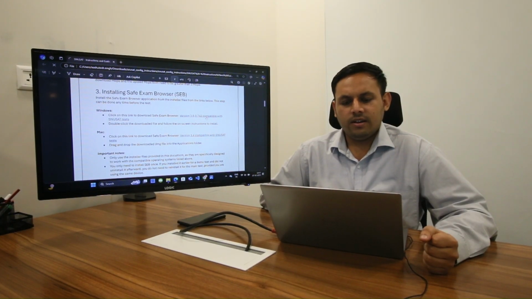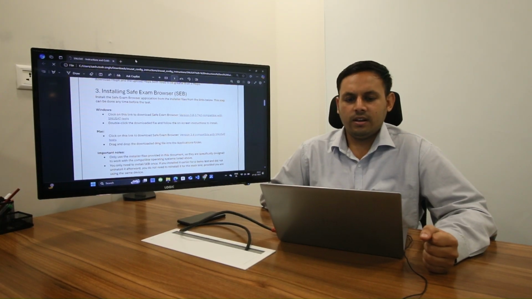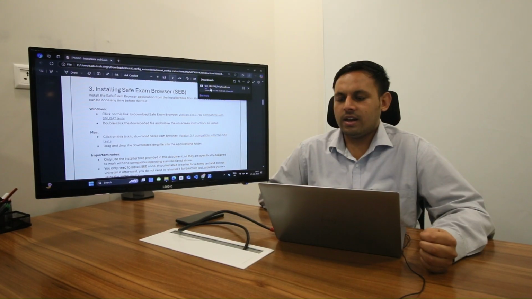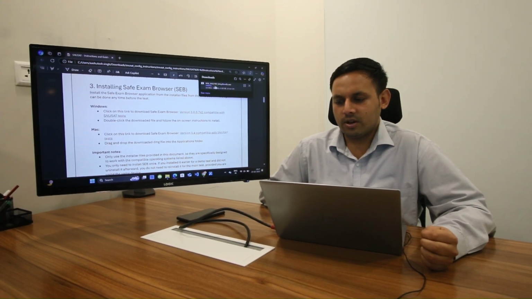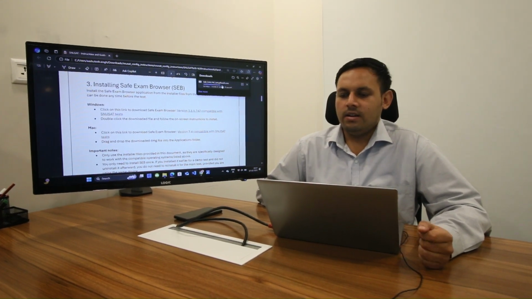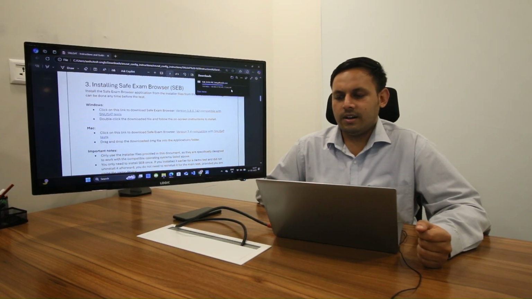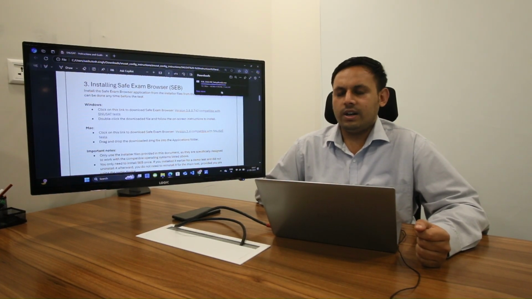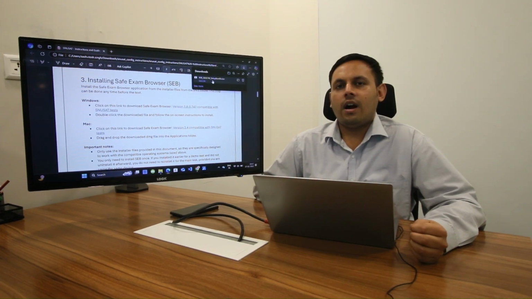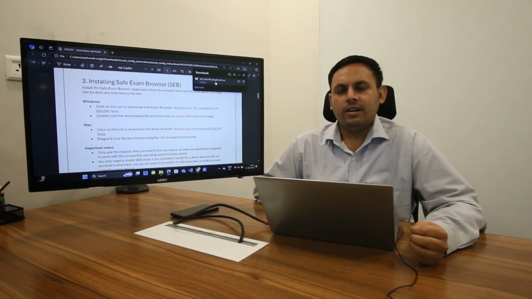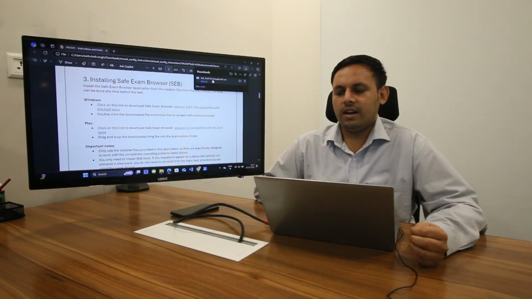When you click on this link for Windows, it will open in either Chrome or any selected browser that you have, and it will start downloading the Safe Exam Browser setup bundle. The setup bundle is around 300 MB, so it can take time. After the setup bundle is downloaded, you double click on that and install this file.